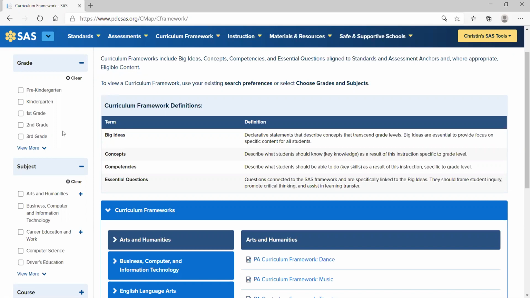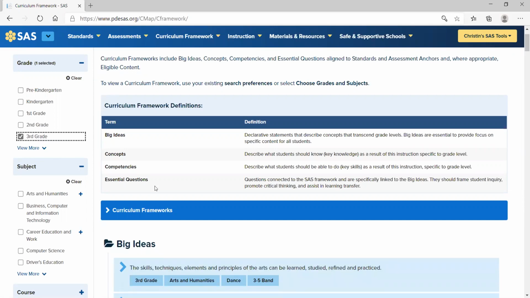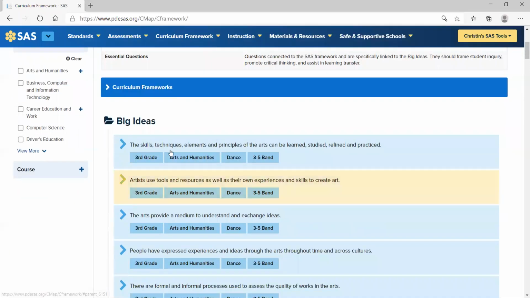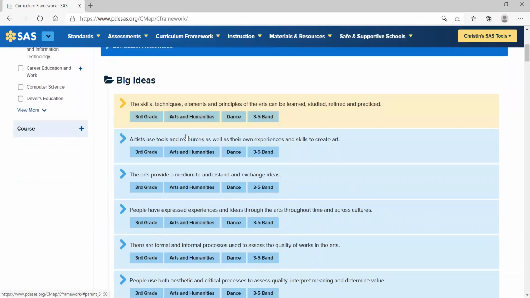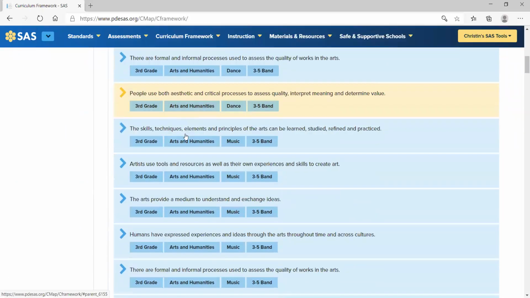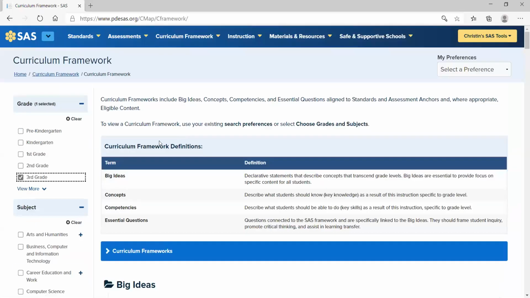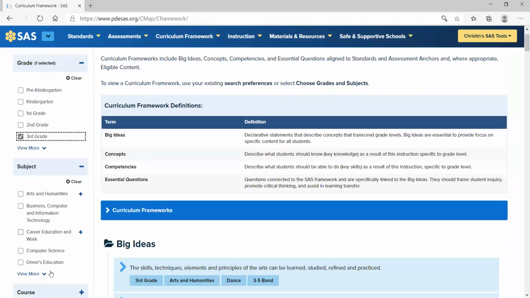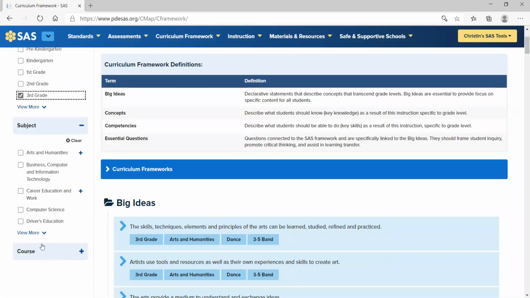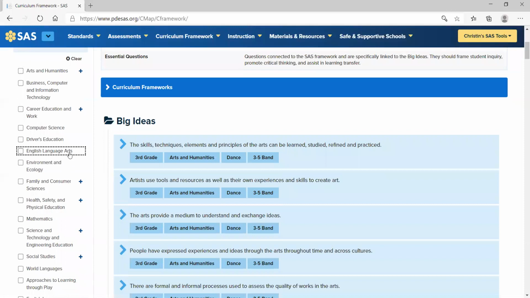To get started, click on the appropriate grade level that you work with. Once you click on that, so I clicked on 3rd grade, you will see the big ideas listed. All of the big ideas for 3rd grade are provided here. To narrow down your search, you can click on a specific content area. So go over to the subject, view more if you don't see exactly what you're looking for, and click in.